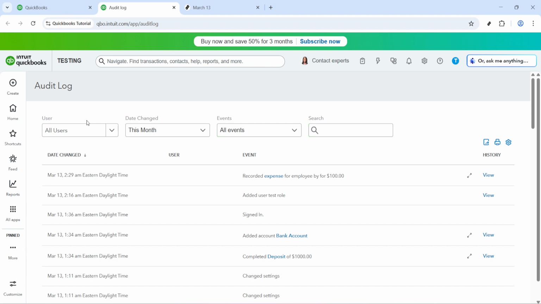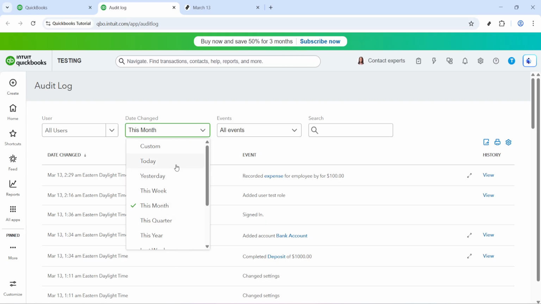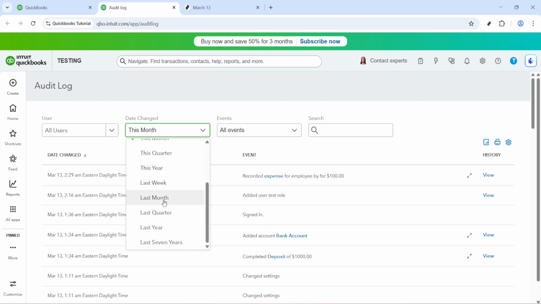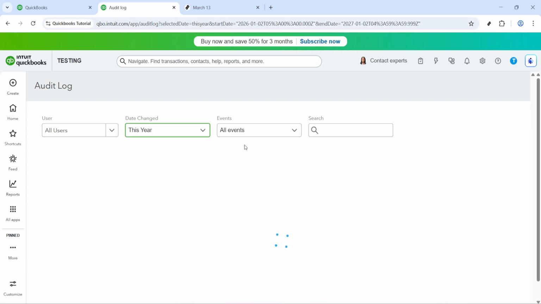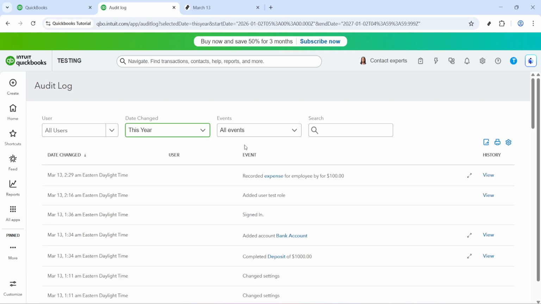At the top of the page, select Date Changed. This filter focuses on when an item was actually modified, not just when it was created. Choose the time window that matches your investigation, whether that's today, this week, or a custom date range. If you're chasing down a sudden shift in a report or a transaction that looks off, narrowing by date changed helps isolate the exact period when the update happened, which dramatically reduces the noise in the log.